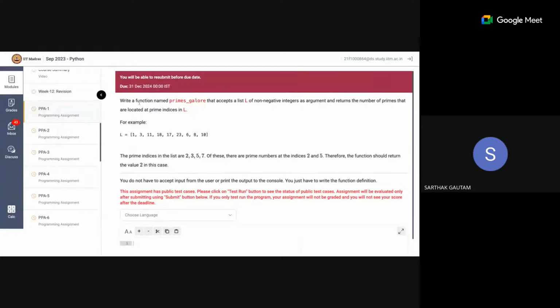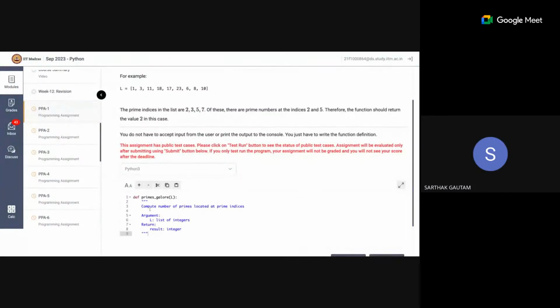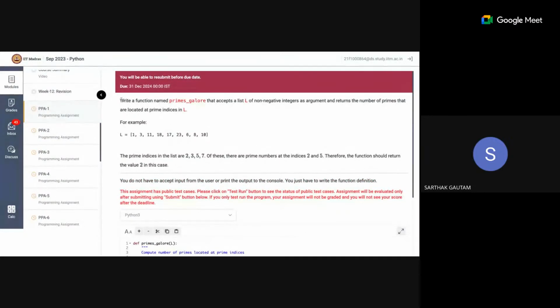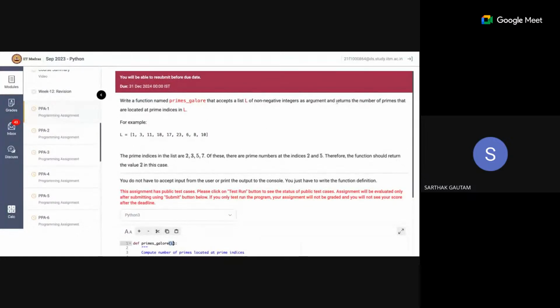Coming to the problem statement, we have to write a function. If we go over here and choose Python, we have a function declaration here. You have to write it over here. It should be named prime galore, which we have already done. It should accept a list of non-negative integers, that means 0 or positive integers, as an argument, given here as L. And it should return the number of primes that are located at prime indexes.